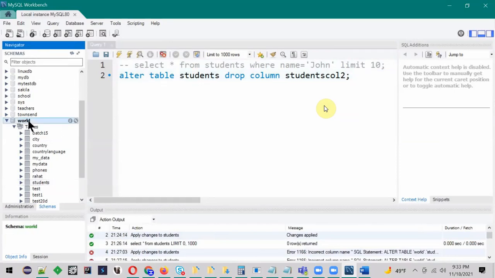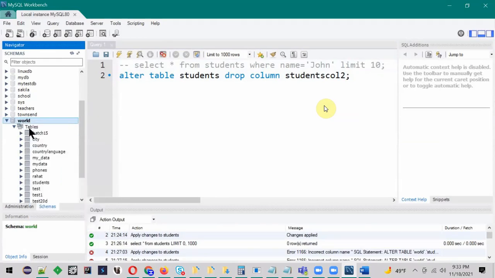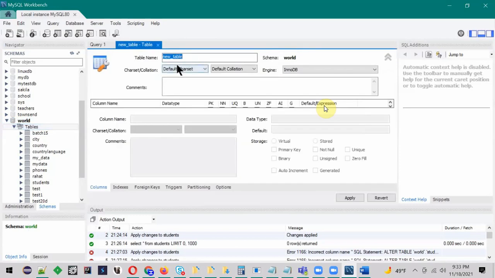Here you right click, and if you want to create a table or something, you can go from there. Create table, and now right click create table. So it will take you here.